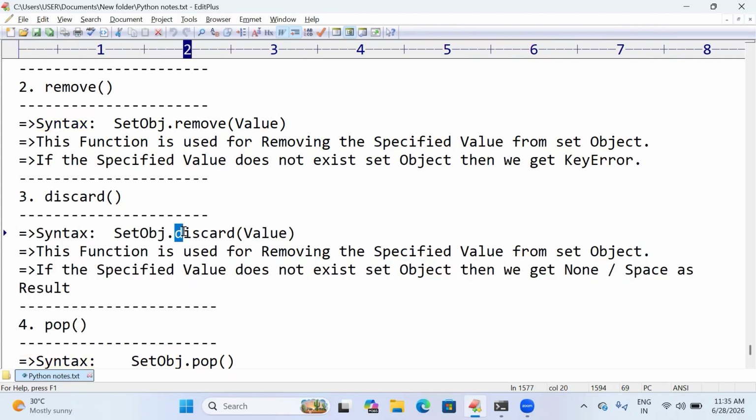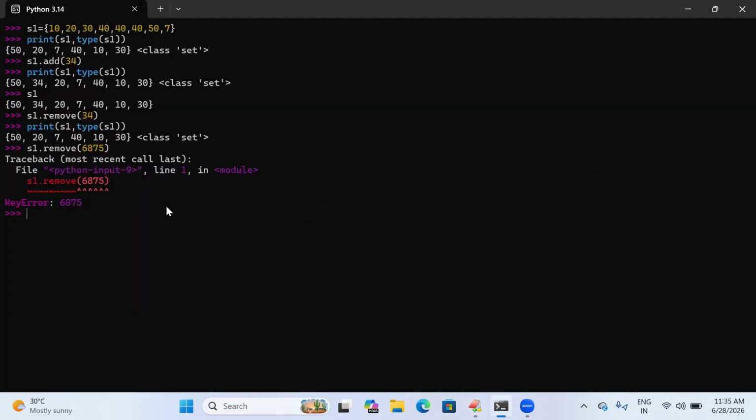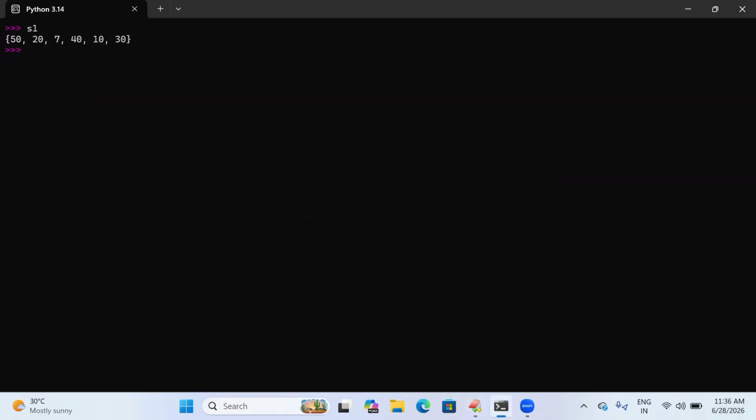Set object dot discard of value. So now come to the practical. Now I wanted to remove an element called 20. So I am going to use s1 dot discard of this value called 20. See here, the 20 has been removed.